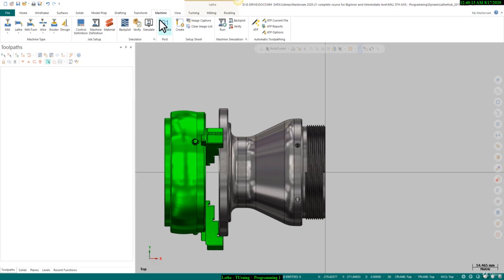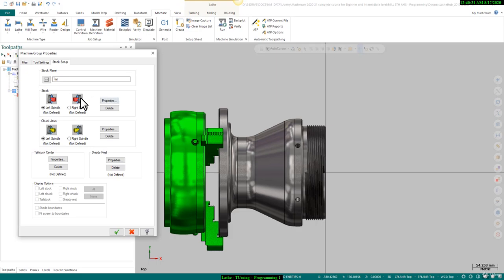Before that we have to define the machine. Here you have to select lathe and then say default. First of all we have to define the chuck jaw and the raw material, right? So here you can say stock setup, and here you have to define left spindle. This is the left spindle.